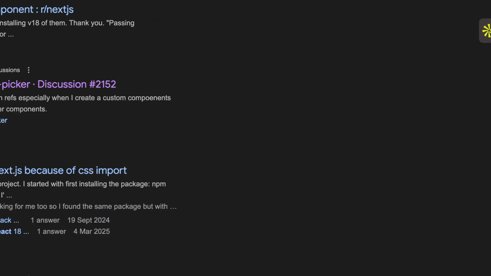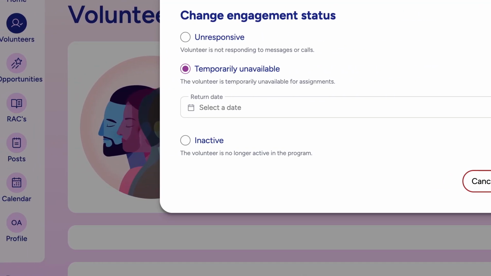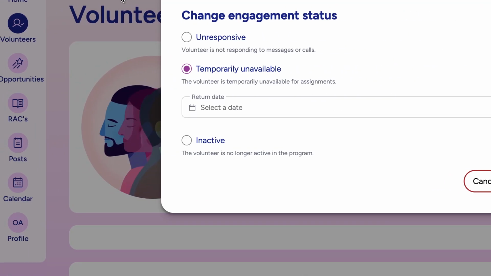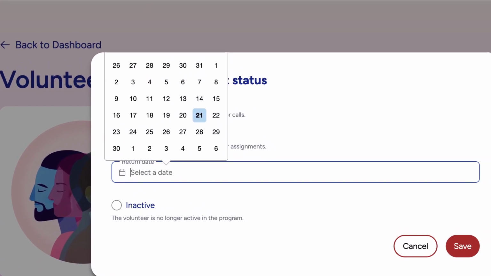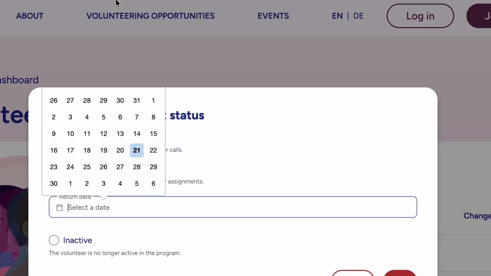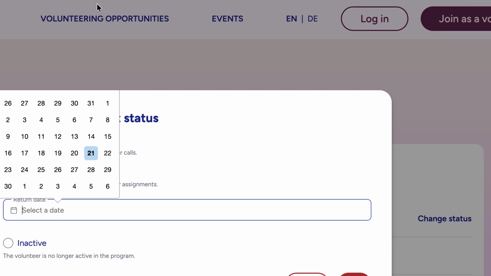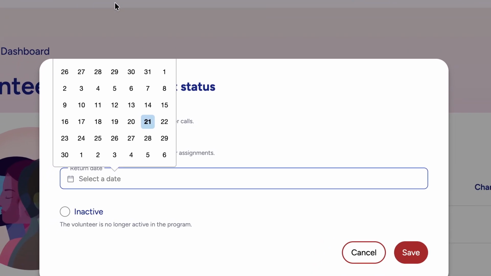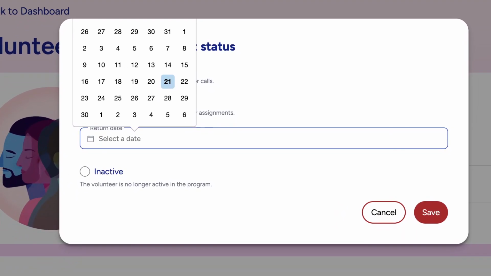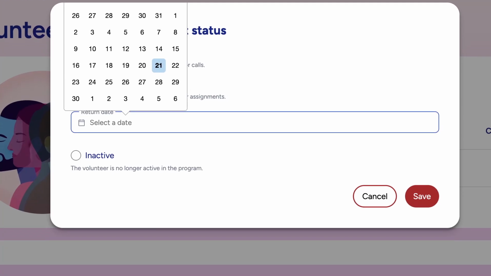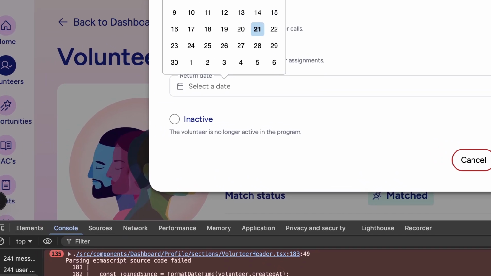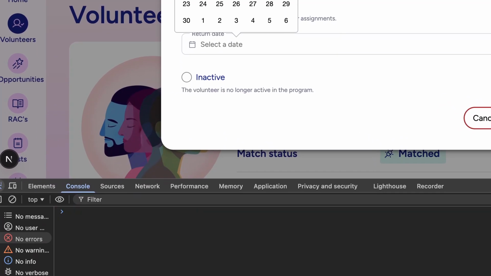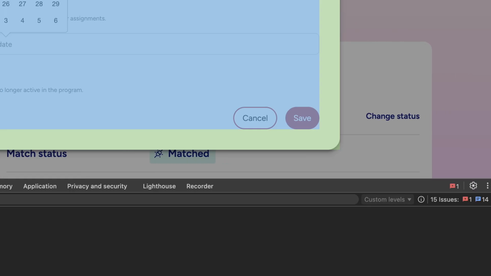If I go to my project, you see this is the modal. If I try to open this, there's a problem, because we can't see the calendar. It's not going beyond the modal, because the overflow is auto. That might be the case.